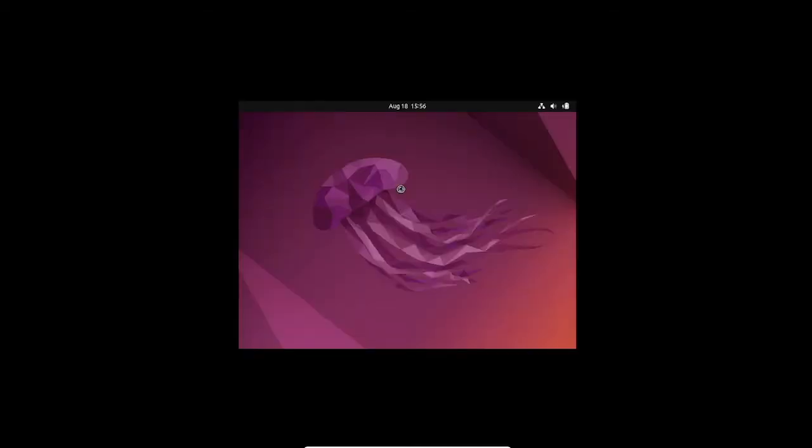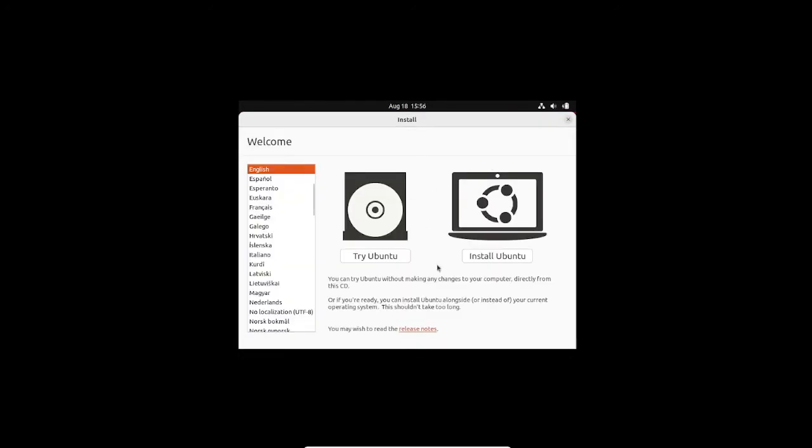Okay, it's probably loading some kind of configuration tests. Looks like it's loading. Okay, let's see. This might be the demo screen. Nice artwork there. Here we go. You can try or you can install. I would go with English, but there are many languages. Go to install.